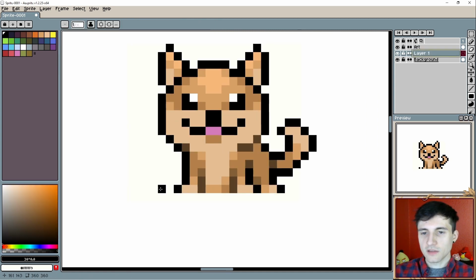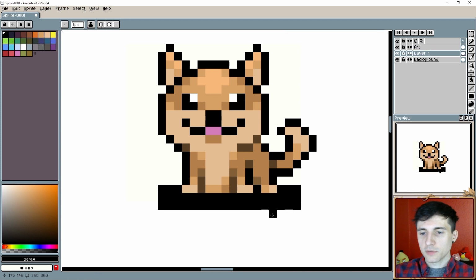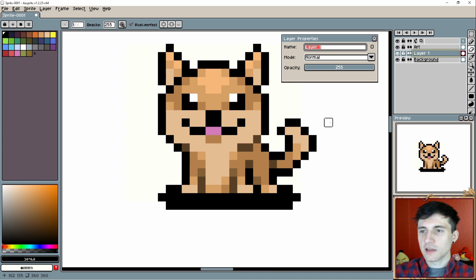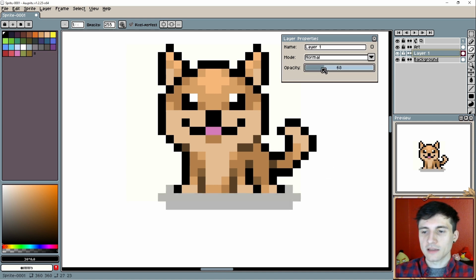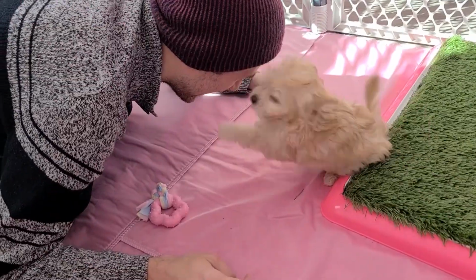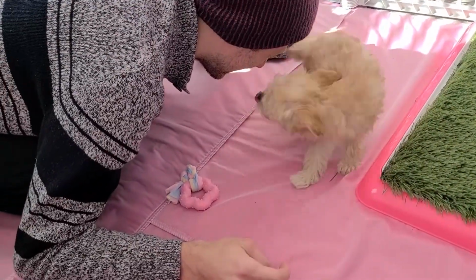I'm just gonna draw a rectangle under the puppy and maybe round it a little bit. And then here we can double click the layer and mess with the opacity. And we got a pretty cool shadow. Let's play! Let's play!